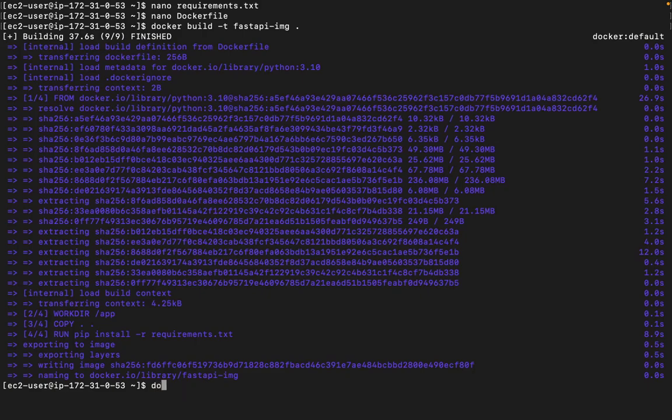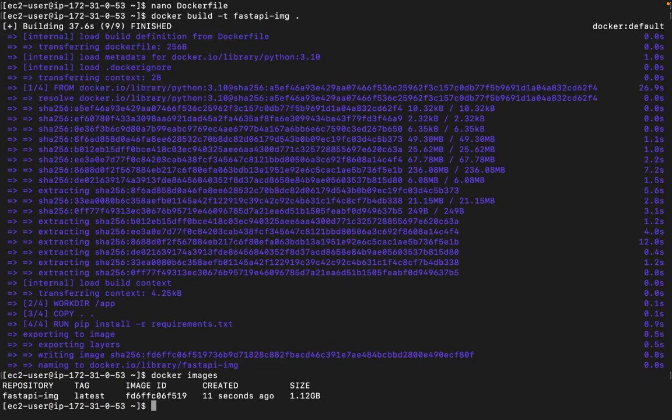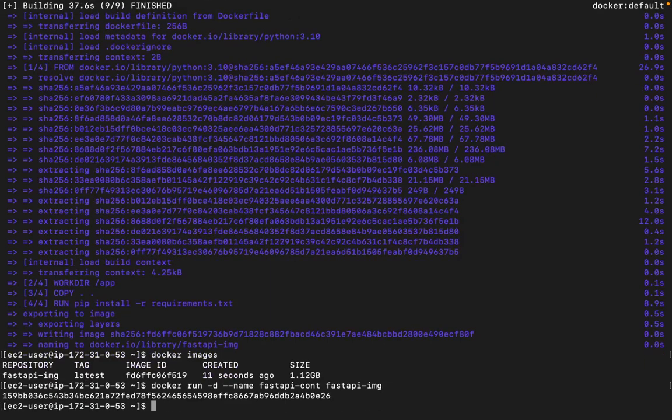Perfect. Now let us see if our image is built. Docker images. So perfect, I could see the image. Now let us run. What command do you use? Docker run -d, which is detached mode, followed by the name of the container, let's say Docker. No, no, no, not Docker. Let's say fastapi-container, followed by what image we are using? We are using fastapi-img. Okay, let us see. Wow, container got created.